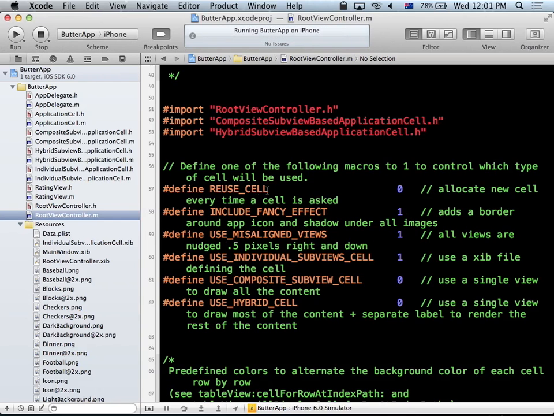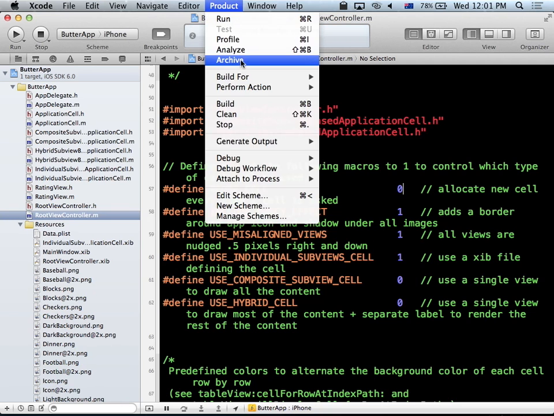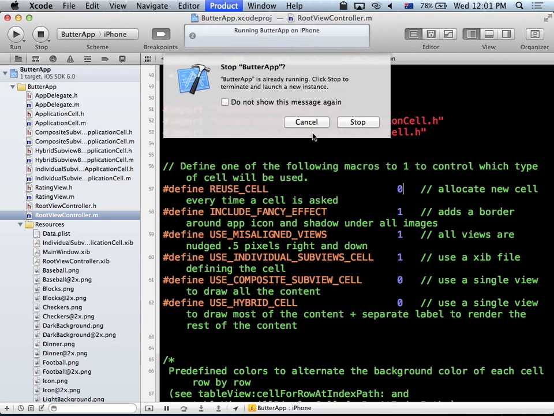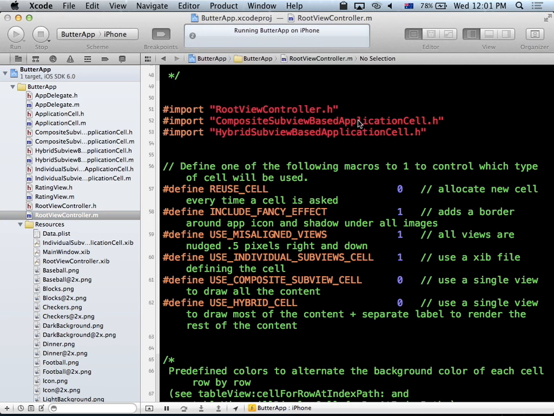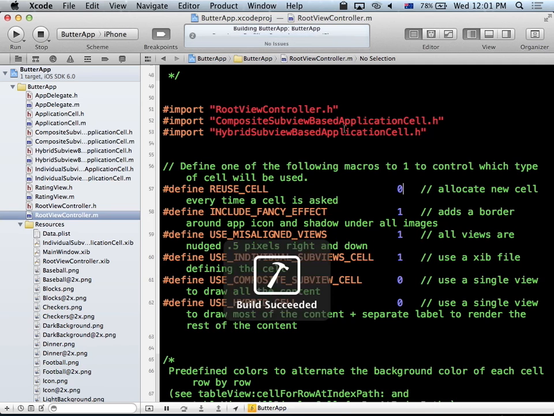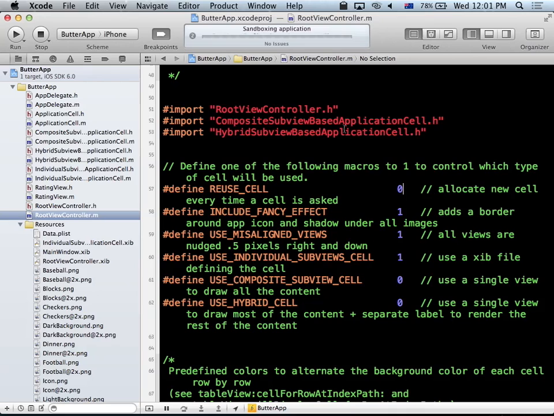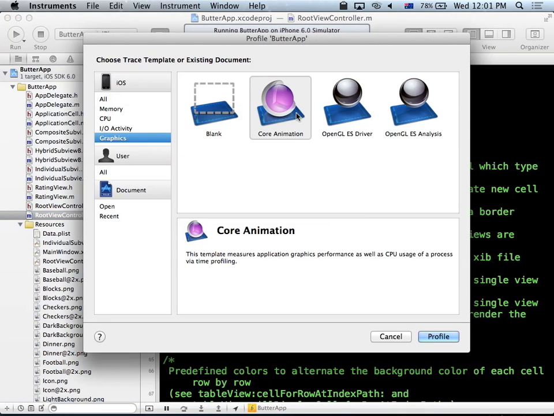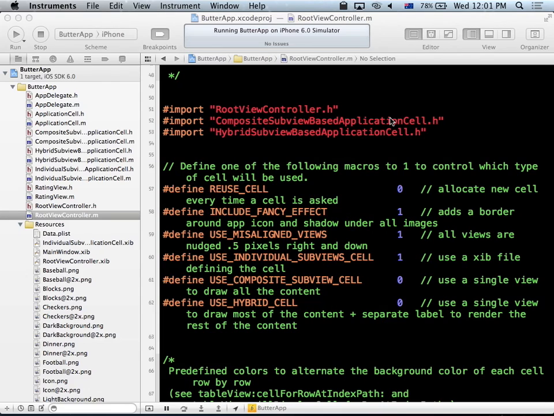So I've got some defined macro set up here, and I'm going to turn off reuse cell. I'm going to run the app with Instruments just to show you what sort of CPU load we're getting if you forget to implement reuse cell properly. So I'm going to run the Core Animation template.